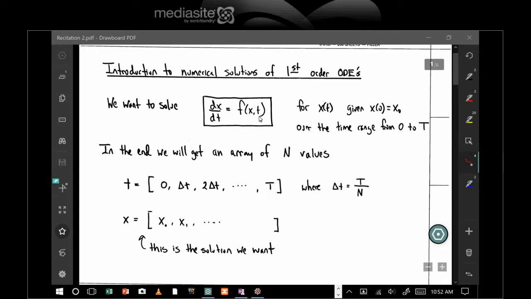Now I want to get a numerical solution. Just like with any differential equation, since it's a first order differential equation, one of the rules we talked about is that I need one initial condition. So my initial condition is x at 0, which I'm going to call x naught, and I'm going to solve this.